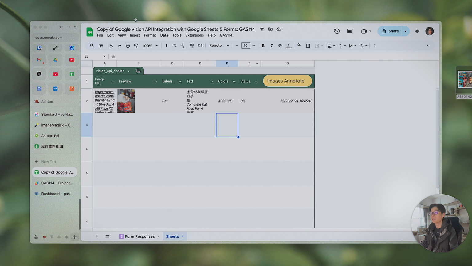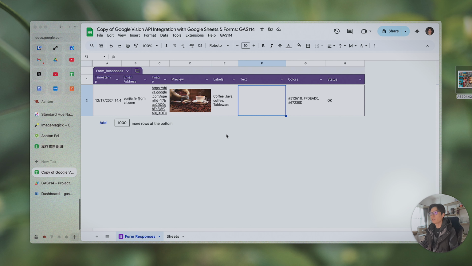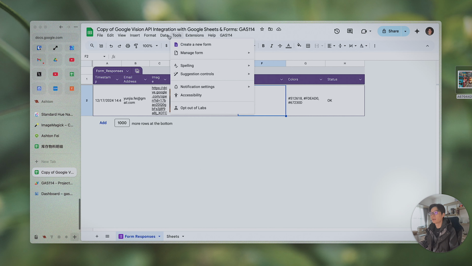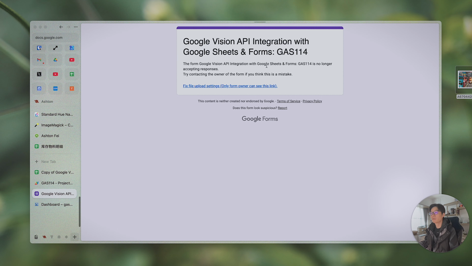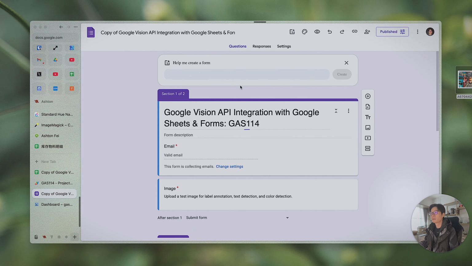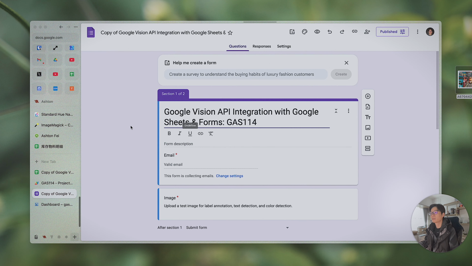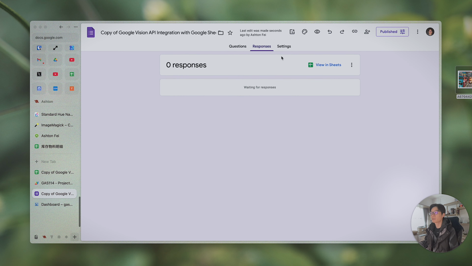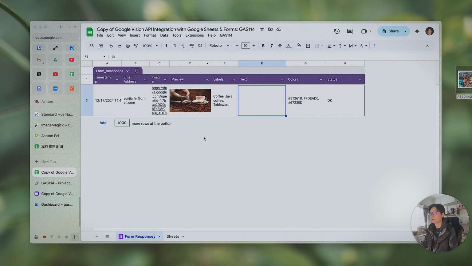So as you can see here, this is the copy of the project, and I will be able to use it. And for the Google Form, if I go to the forms, let me check if I have any response. This is also a copy of the form, and we don't have any responses here. For yourself, you should create the form, and then you can link it to a Google Sheet, because it's already linked to this sheet for this example.